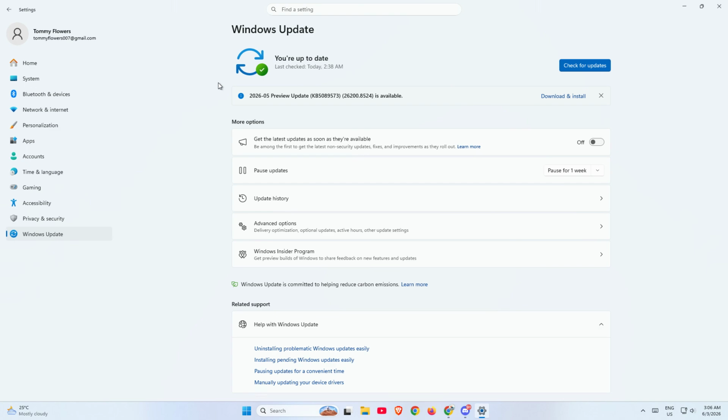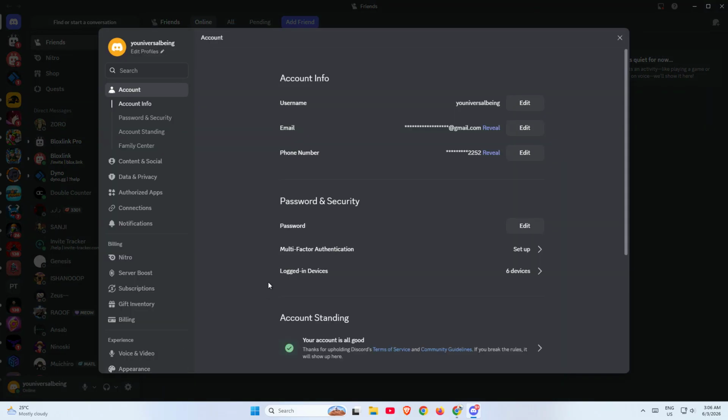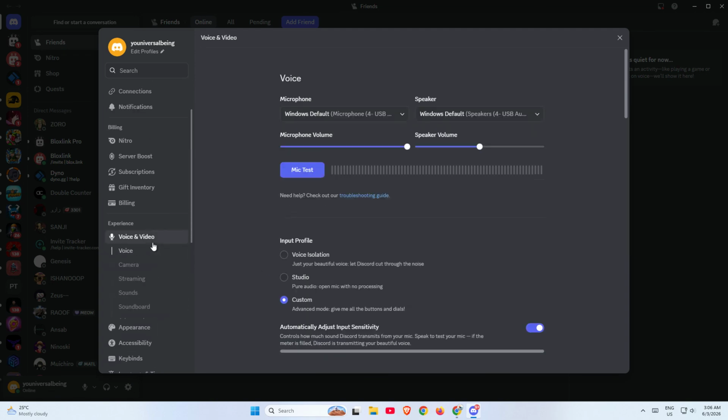Once your system is updated, open Discord and go to your user settings by clicking the gear icon in the bottom left corner of the app. From there, look over to the App Settings section and click Voice and Video. This is where many of Discord's screen sharing and capture options are stored, and changing the right setting here can often solve error code 3004.